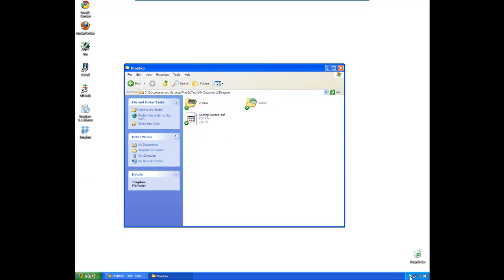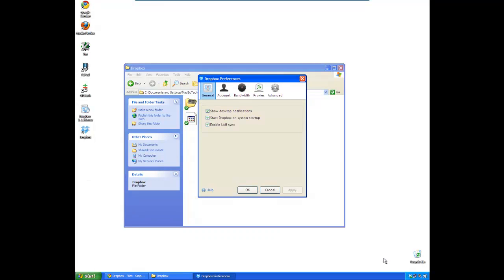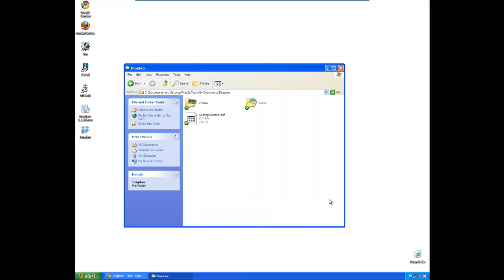You can always change this by going through the options of the Dropbox client. You can also unlink the computer, you can limit bandwidth, you can do all sorts of stuff through the advanced settings. But again, that is outside of the scope of this screencast.